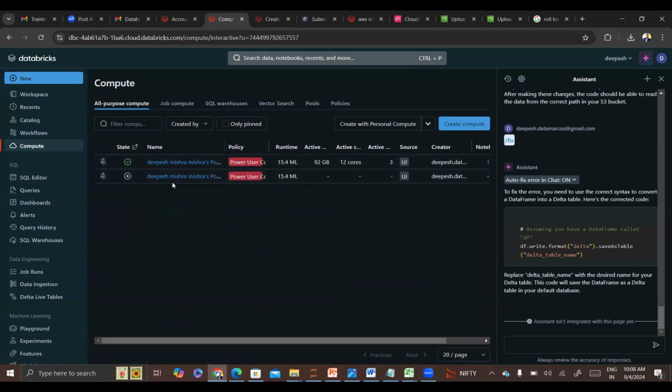So I think we're using this personal compute, and there are not many options there. So I'm creating a personal compute or shared compute. There are two options here. While on this page, you can select create with personal use compute or create with shared compute.